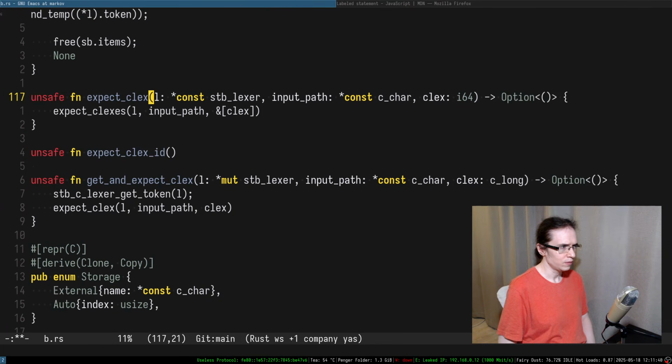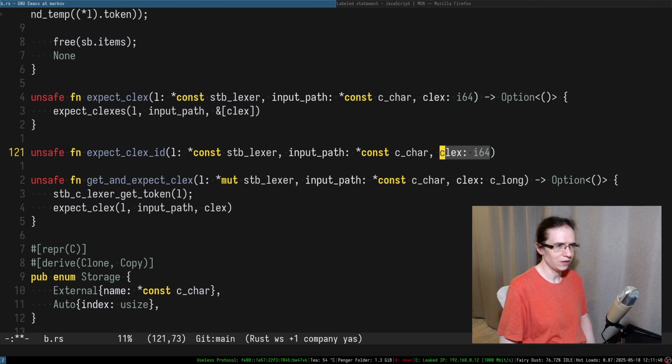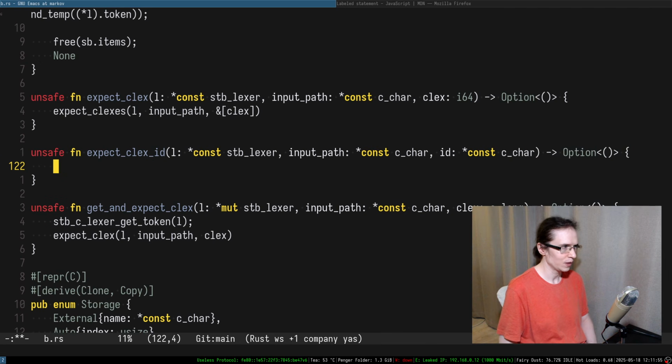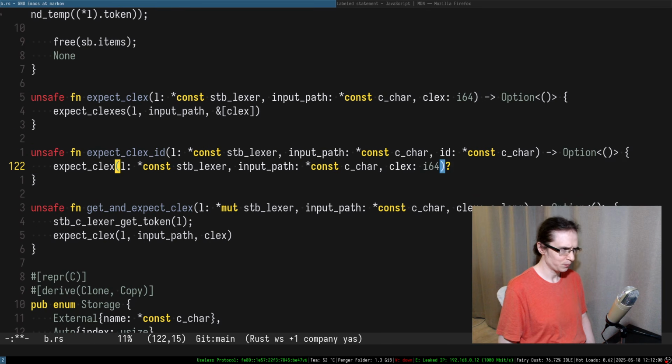And in here, something like this. Here we're not expecting a specific token. We're expecting a specific name, or maybe ID. Let's call it ID. So it's going to be const char, and obviously it may fail. So it's going to be option like so. All right. So we're going to be expecting collects in here. So something like that. And it's going to be collects ID.